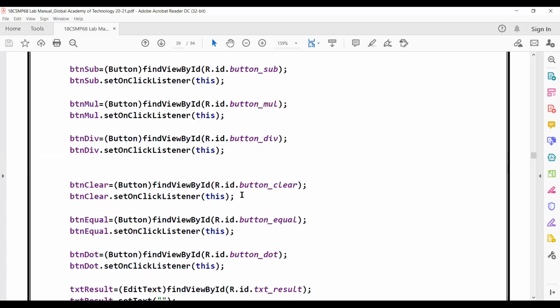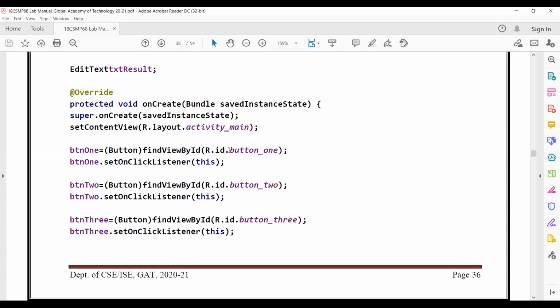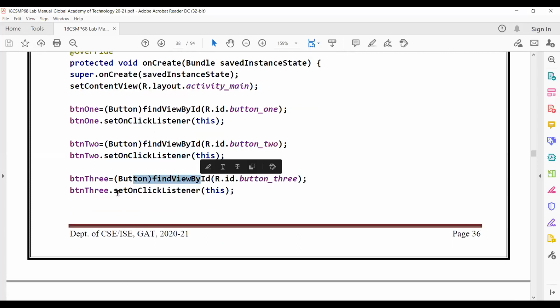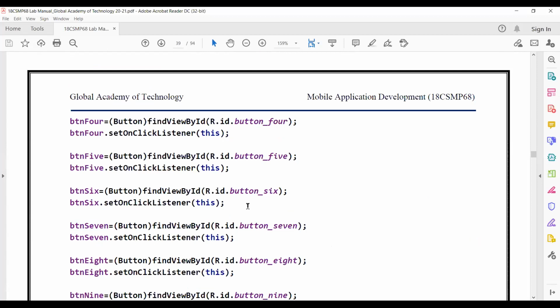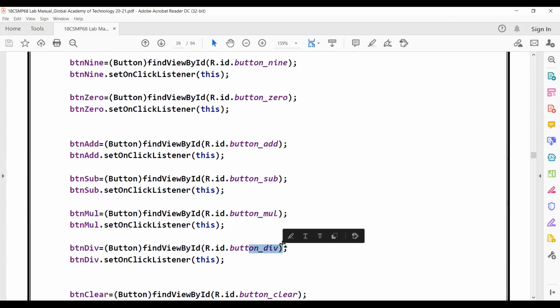And next you see that inside my code, for button 1, I've registered a listener. And similarly, for button 2, I've registered a listener. Similarly, for button 3, I've registered a listener. Button 4, button 5, button 6, that's all. Button 7, button 8, button 9. For add, sub, multi, division, for everything, I've registered a listener. And that's all.